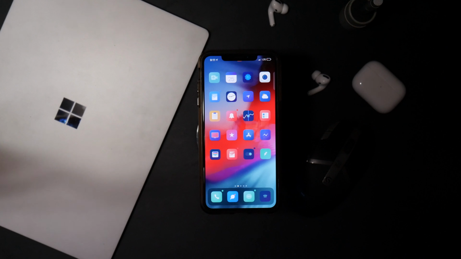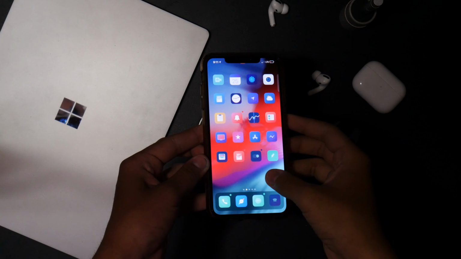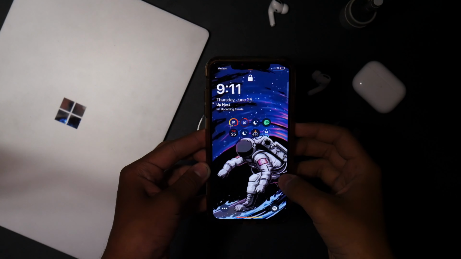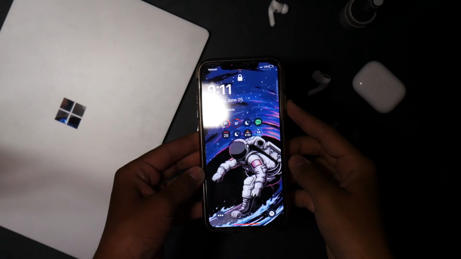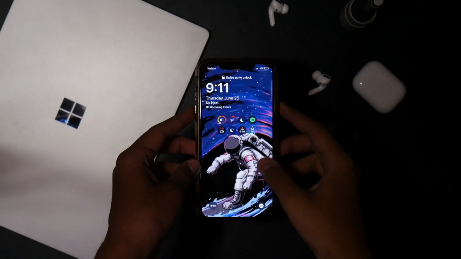So this tweak is called Tap Tap Lock, and guess what it does? It tap tap and lock. So just double tap on your screen anywhere inside the screen besides the lock screen, and it will instantly lock your phone and put it to sleep. And so if you're too lazy to push the power button, just go ahead and tap your screen twice with Tap Tap Lock.